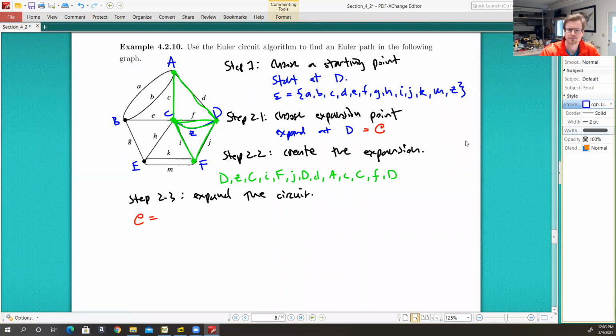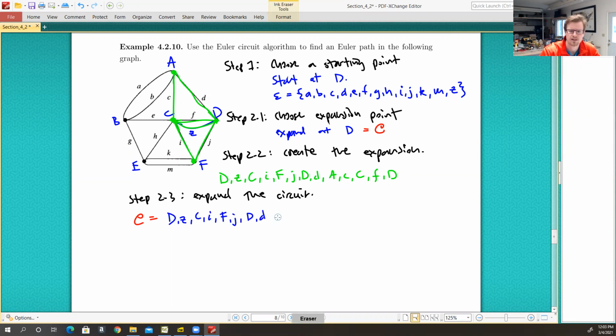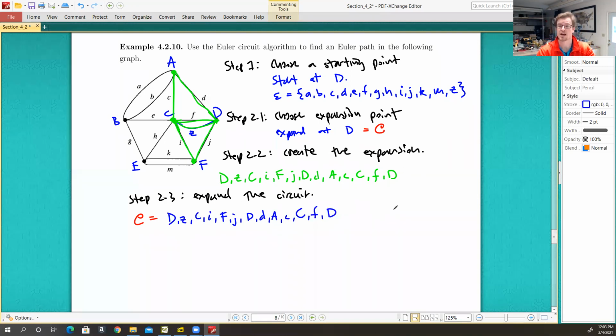what do we have here? Well, I'm replacing D with all of this. So I'm just going to write it all as that for the moment. So D, Z, C, I, F, J, D, D, A, C, C, F, and D. Okay, so there's our circuit so far.